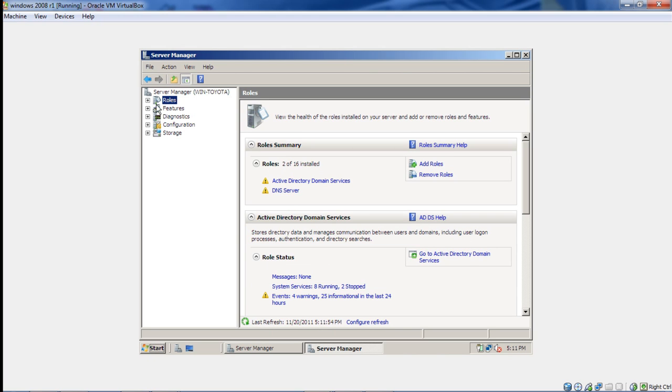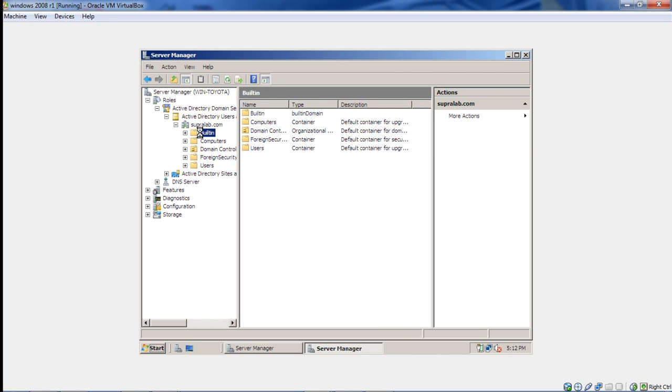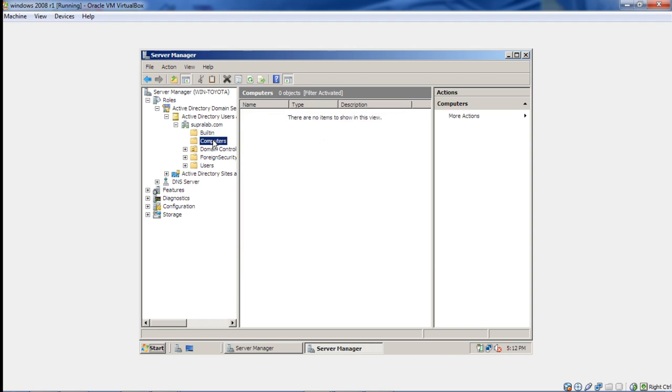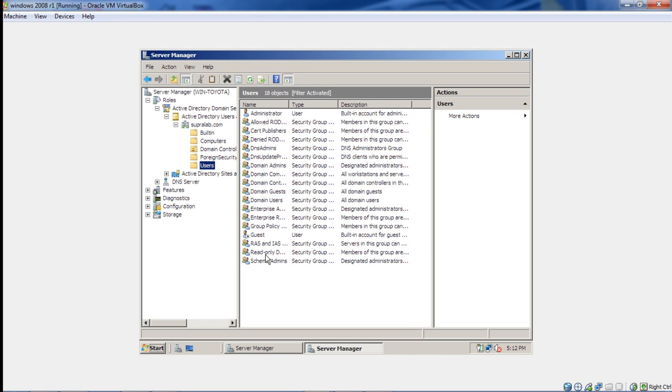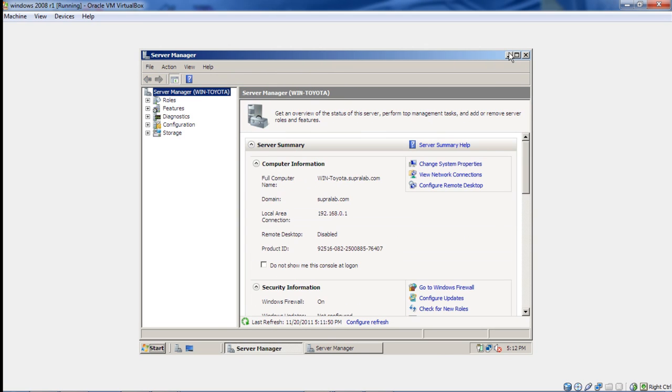Now these are some of the things you get with our Active Directory services. We've got 21 built-ins here. Our Computers, we haven't added any computers to our domain, so there will be none. Later on in our next tutorial we'll be doing that. Our domain controller, Toyota, that's the PC we are using right now. Foreign security, we don't have any now, and these are our users. There are some other features you get with it, so I'm going to minimize this.